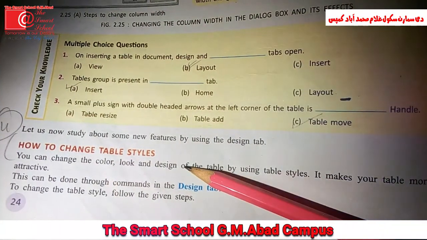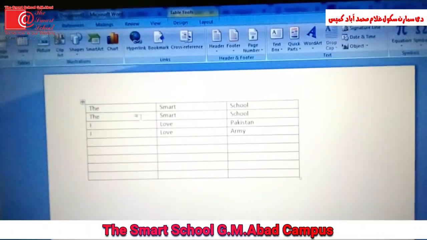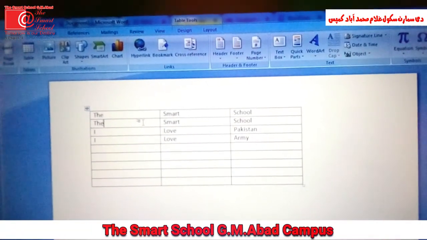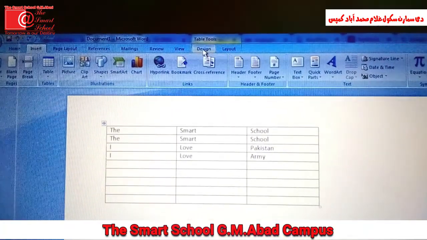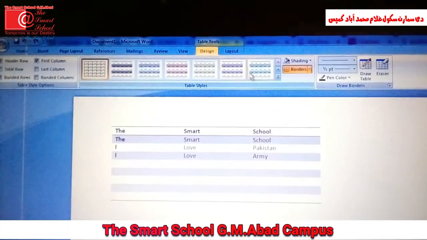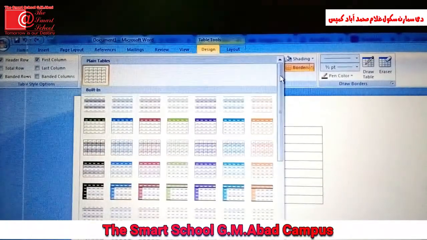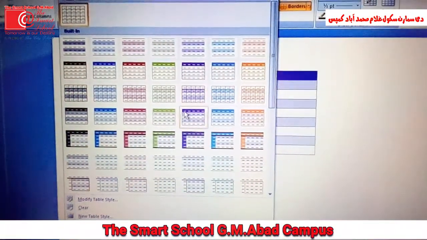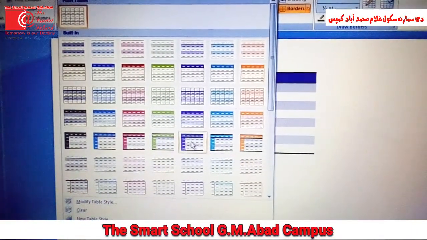Page 24. How to change table styles. To change table styles, follow the given steps. Click in the table. Click the Design tab. Now click on More button. A gallery of table styles appears. Choose and click any style you want to apply.